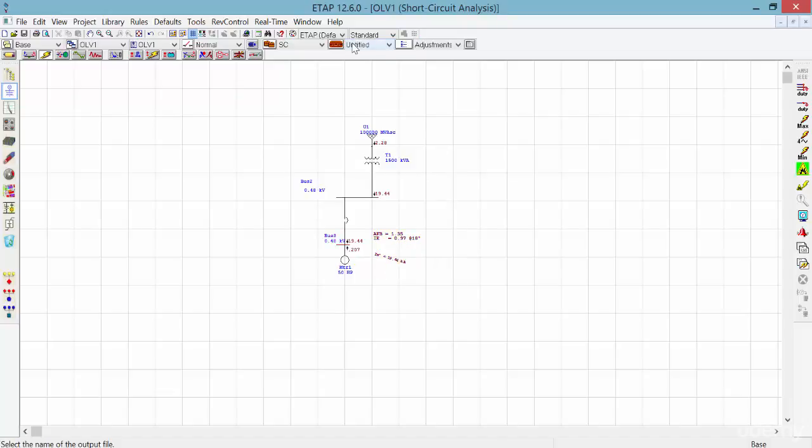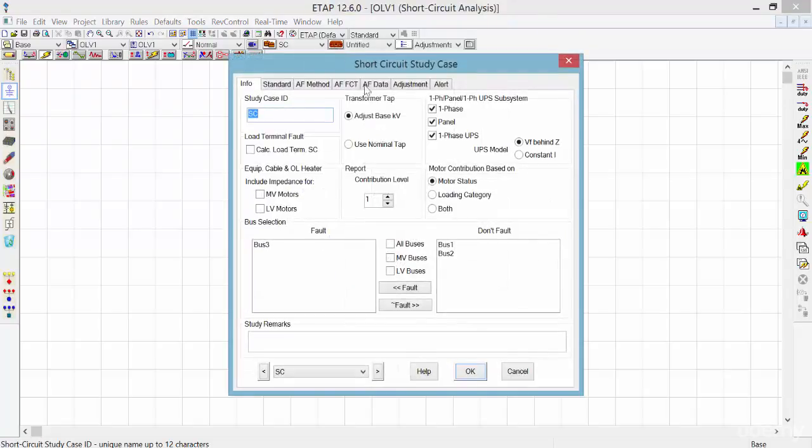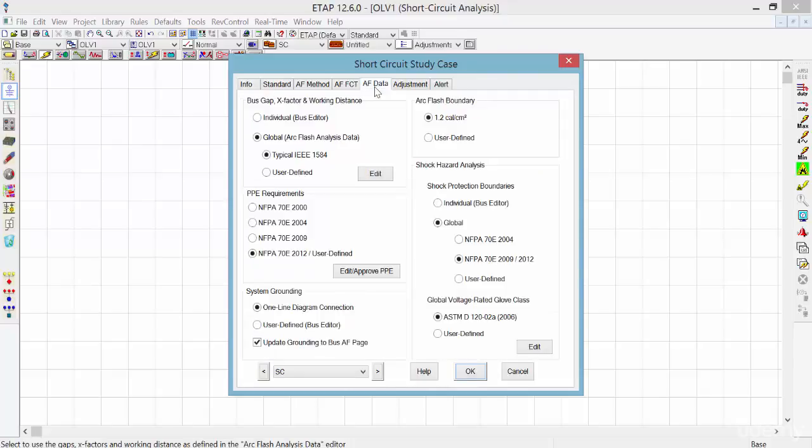So now back to the approval for the PPE. We may hover our mouse over edit study case, as you can see the red briefcase, and click on it. And this is the window for short circuit study case. We switch over to arc flash data. As you can see in the middle, we have the PPE requirement, which by default has NFPA 70E 2012, in this case the latest one, selected.